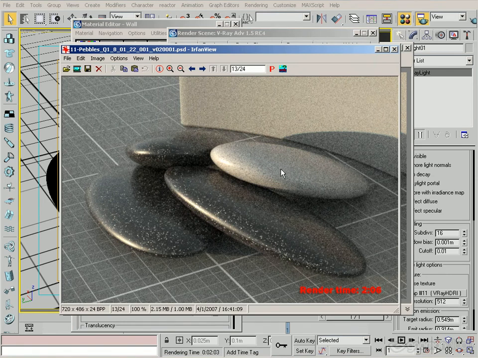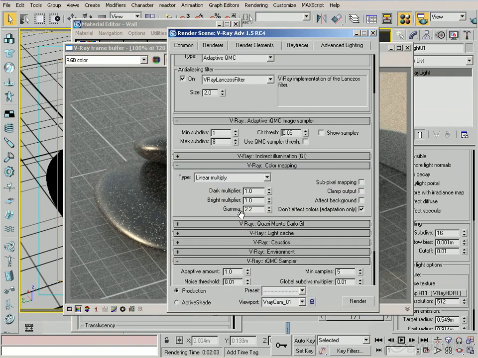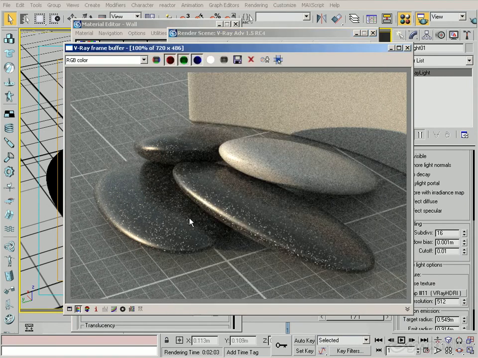Okay, so if I cut this down to 0.05, you'll see that, boom, now it cuts the noise in literally half, and the render times go up a little more than double. So that's kind of what's going on when you start to cut your noise threshold. You can basically adaptively go in there and lower the amount of noise through this noise threshold. There's only so far you can go because this is the maximum subdivisions you have, right? So you can't really go much lower than that.